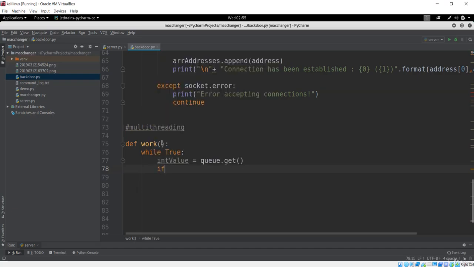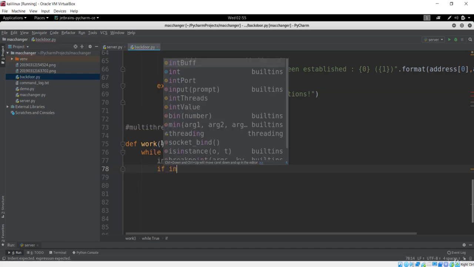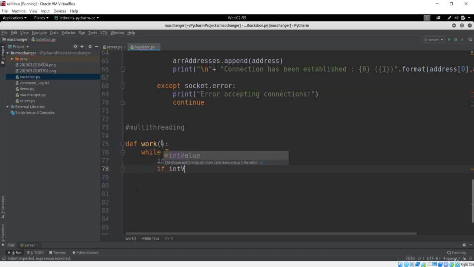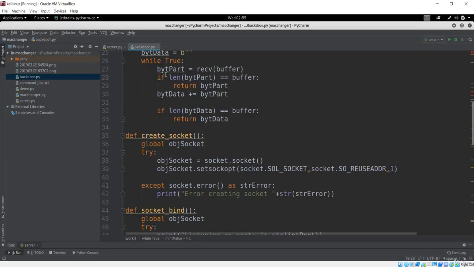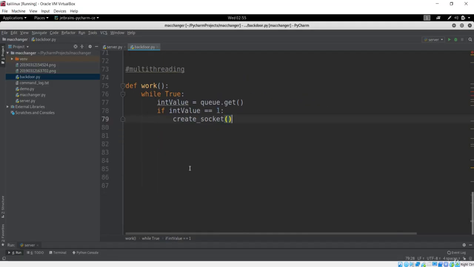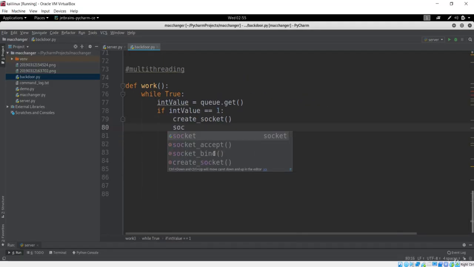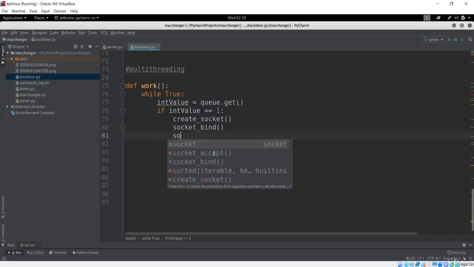Next is to check the integer value. If it is 1, then first of all what you need to do is create the socket. That is the first thing we are doing, creating a socket. That means we have to establish a connection. The next thing, obviously you should have guessed, is binding that connection, and the next thing is accepting that connection.